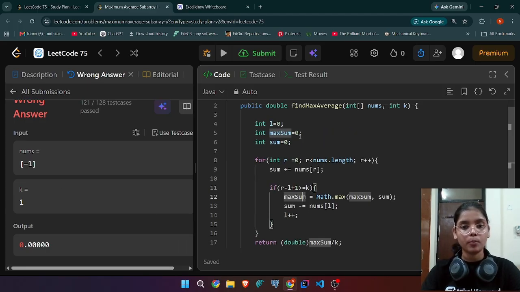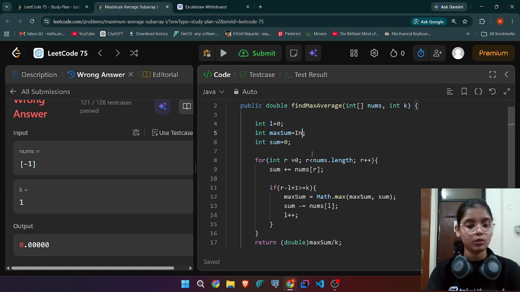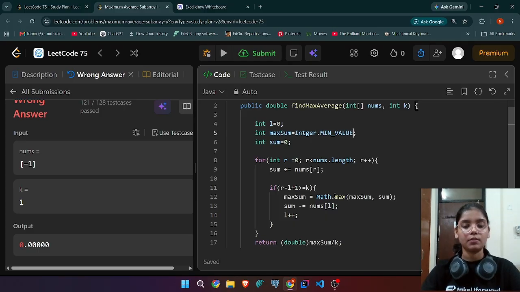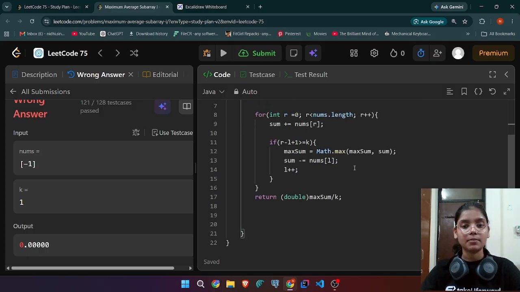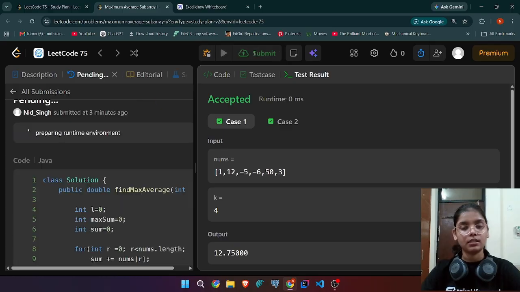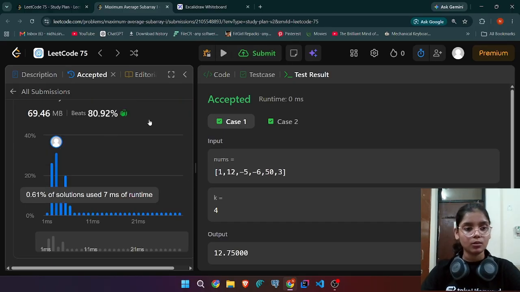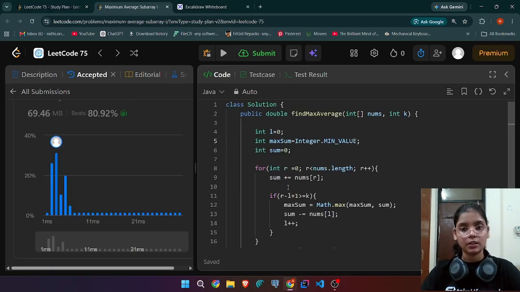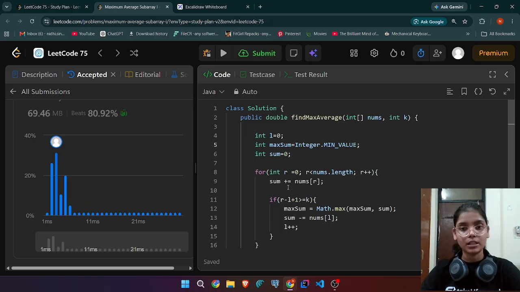So here we have to make it a negative value so that any negative value will be considered. Simply, I can make it Integer.MIN_VALUE. This is a silly mistake. Whenever we are checking for a maximum value, we should start from the minimum value, meaning negative infinity. Okay, let's rerun and submit it. And yes, it's working. So let's come here and understand the time complexity and space complexity for this problem.